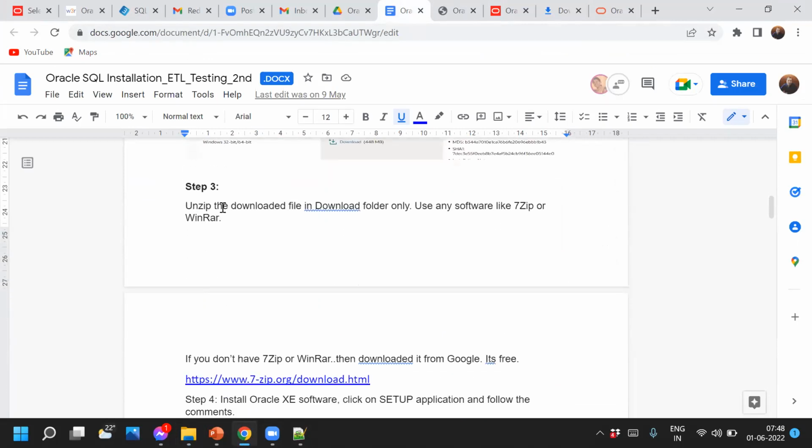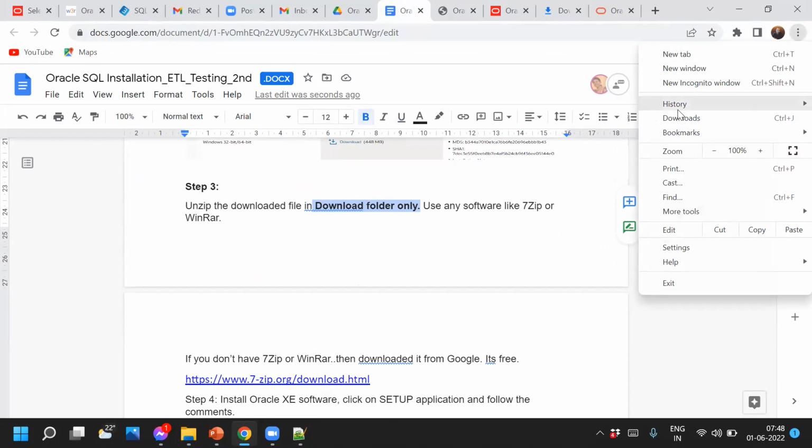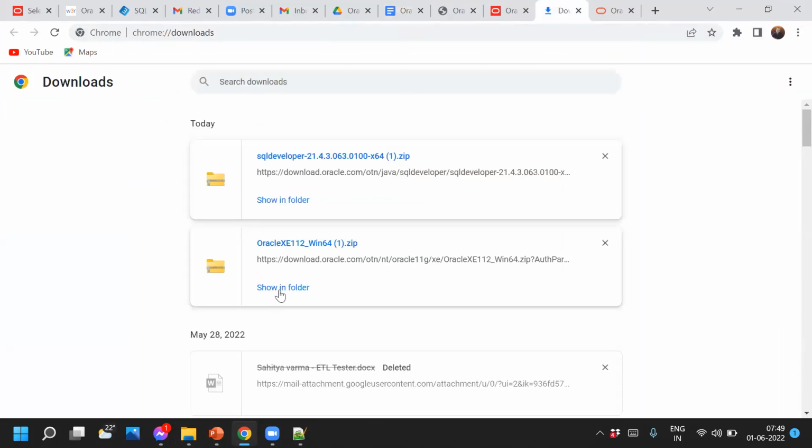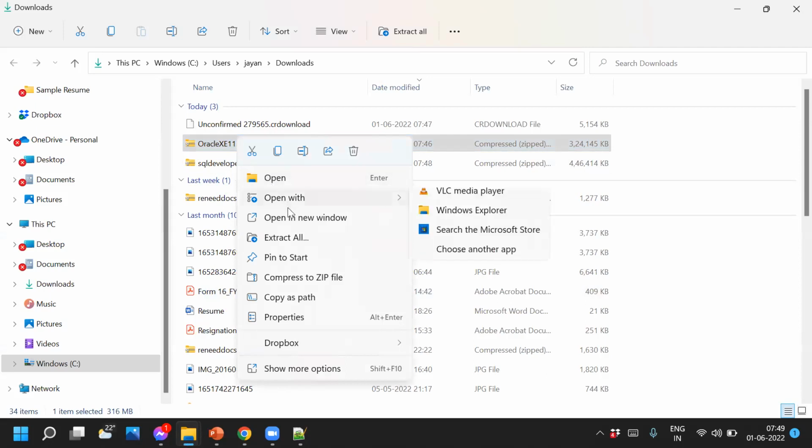The third step is to unzip the downloaded file in the download folder only. I clearly mentioned that you have to unzip it in the download folder only. So how can we do it? I'll show you. Go to downloads and click show in folder. Here you should see Oracle SQL 11 and SQL Developer 21c. Right click on this, and you will get extract all. So you can do extract all.